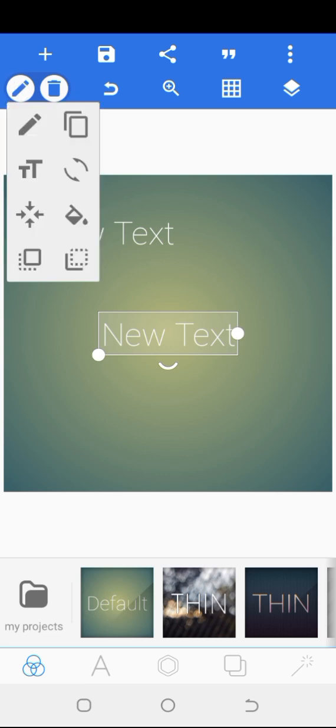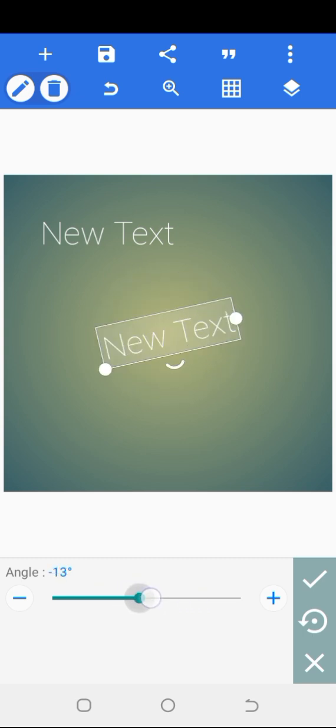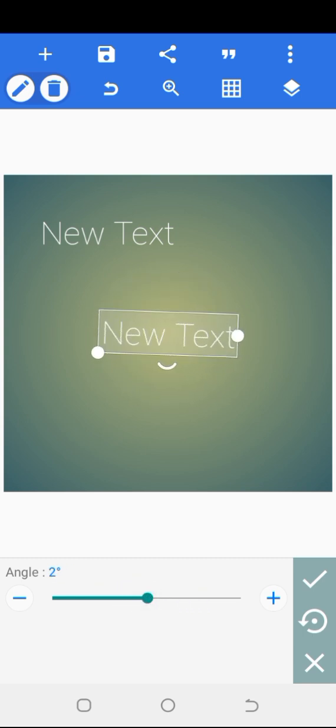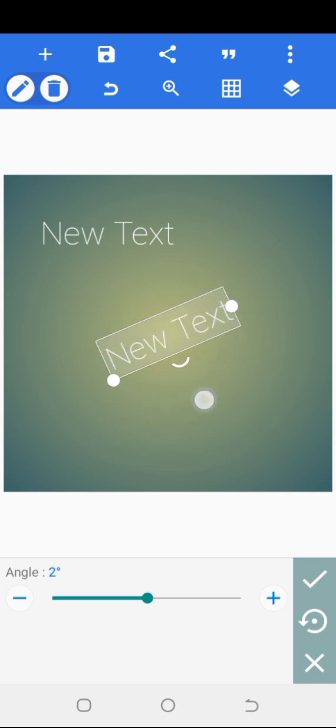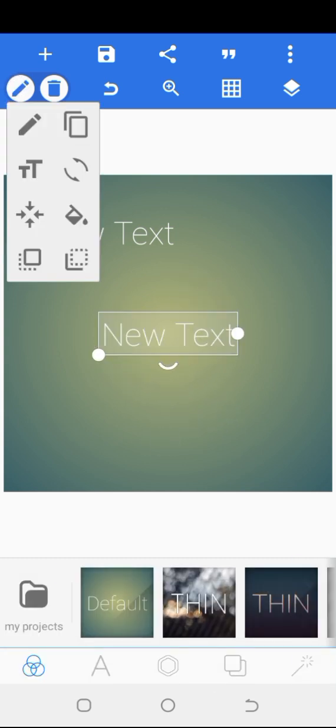If you want to rotate it, this is the rotate icon, you can see. Or better still, you can hold the curved line beneath the text. And if you want to bring one text to the back, or bring this one to the front, you click the one at the extreme bottom left, and if you want to bring it back, you click the one at the right bottom.